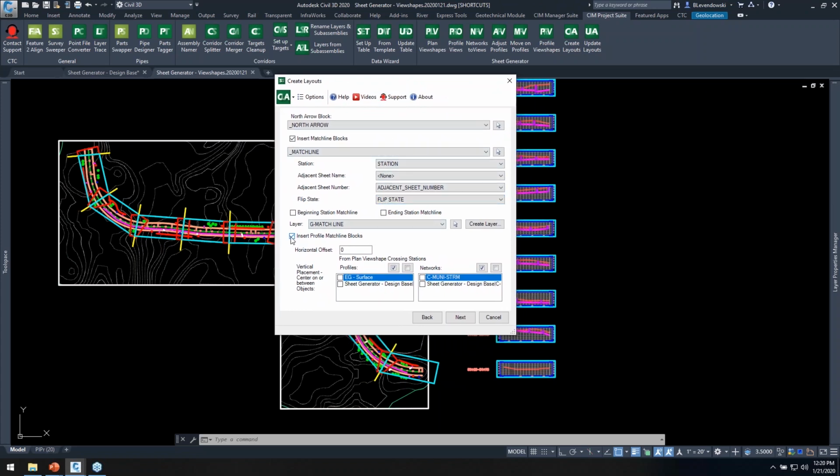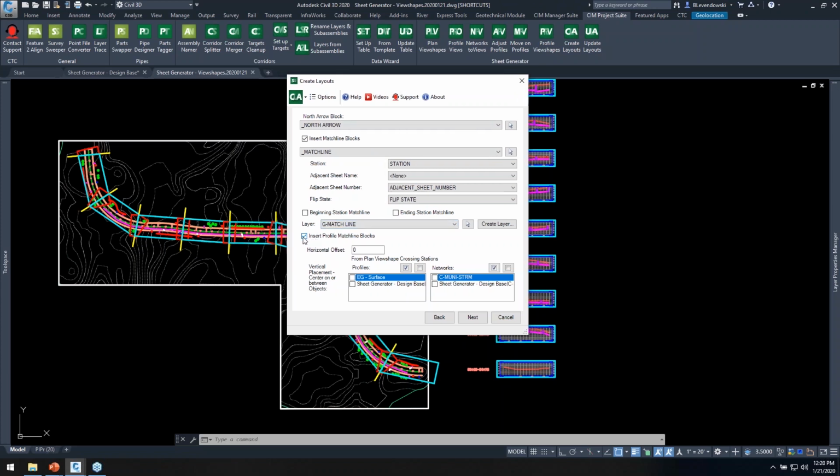And then we can even insert match lines in our profile views. There's no way to do this natively. I mean, you can do it manually, but no way to automate it like this. That feature is in here as well. If you don't want it, you just uncheck this, but if you want it, you turn it on. And again, we could have it centered on objects in the profile views, or we could have it just centered on the view itself. I'm going to let it center on the view.